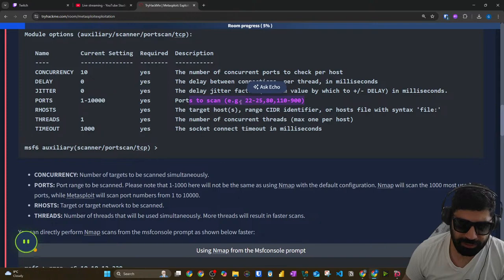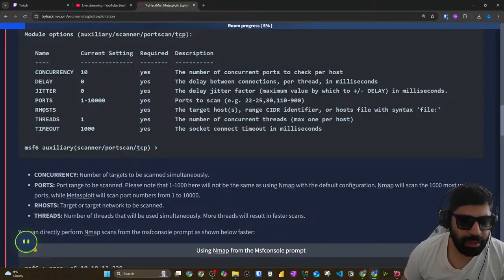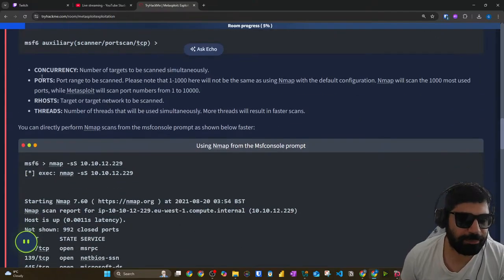Either we can give 2-3 ports, or in this case 22, 23, 24, 25, 80, and from 110 to 900, all those ports will be scanned. Our host, the target host, basically the IP address, or you can use a host file with the file syntax. Threads, the number of threads. Timeout, the socket connection timeout. Concurrency, these we read.